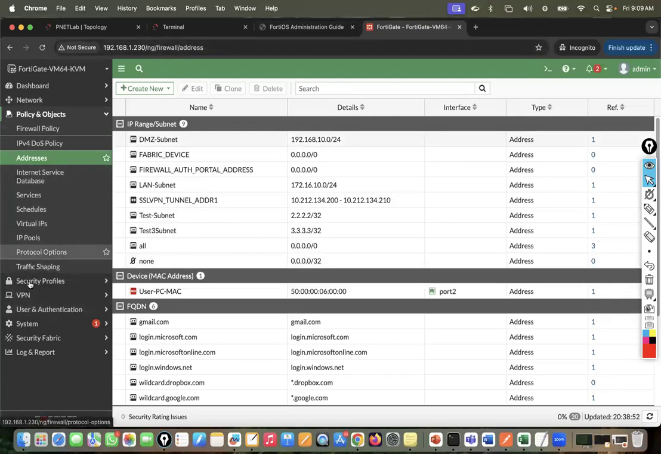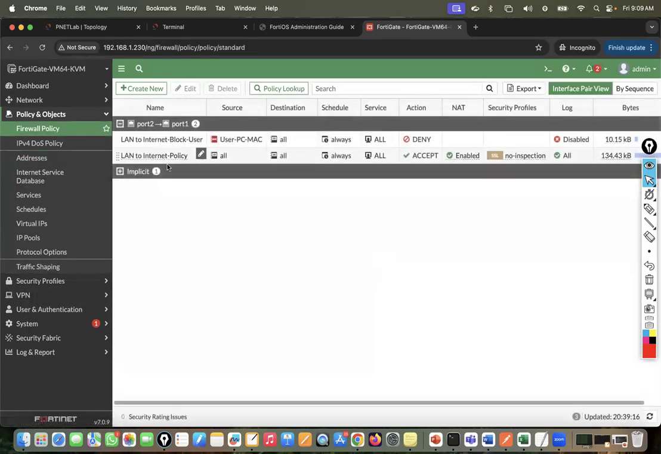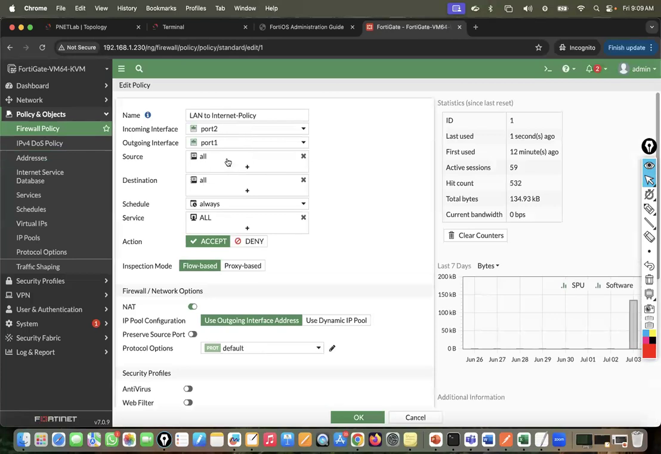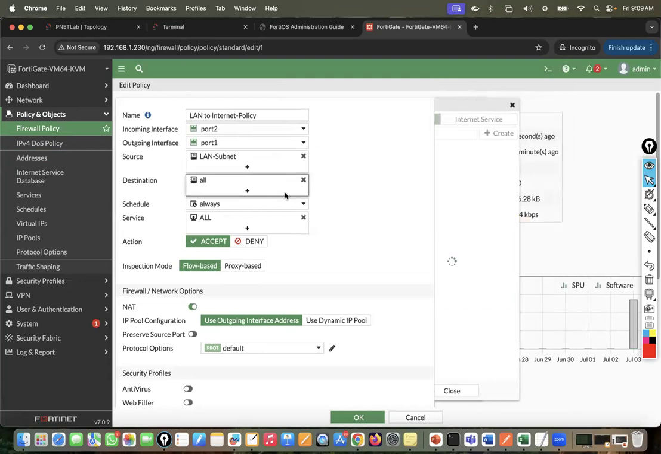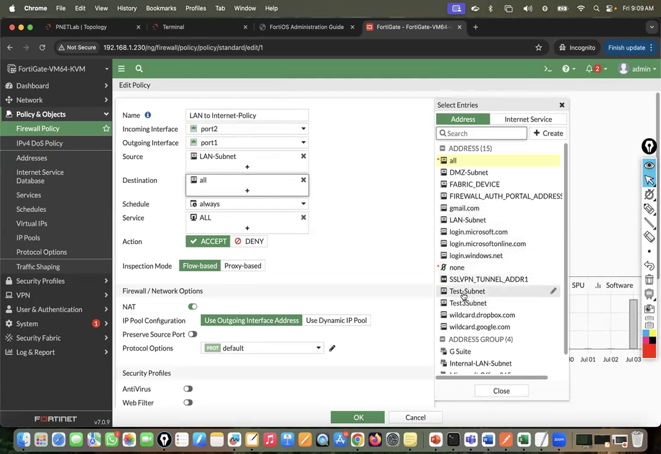Let me show you. If I want to go in the policy, I don't want to go any to any. So I can just go here and now I can call my source subnet. Let's suppose I want to go with the LAN subnet. I can go over here. I want to go to the destination subnet, so I can select the test subnet. You can see here, only this IP is going to be allowed.